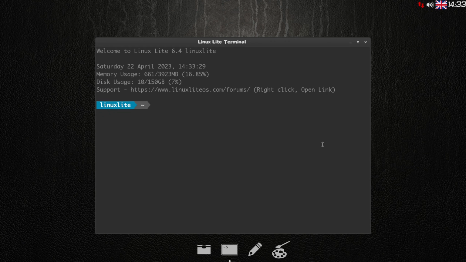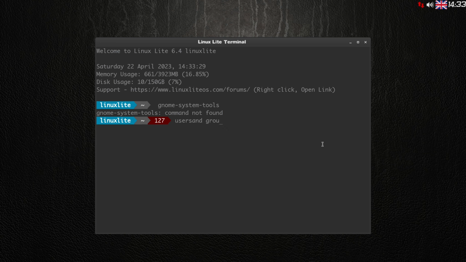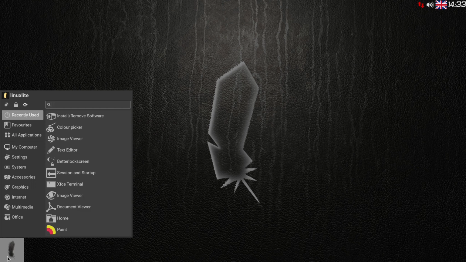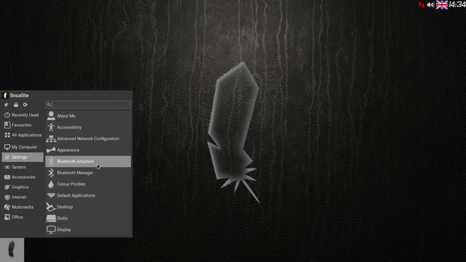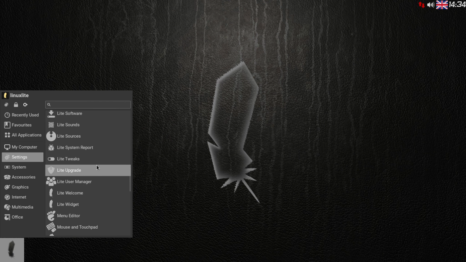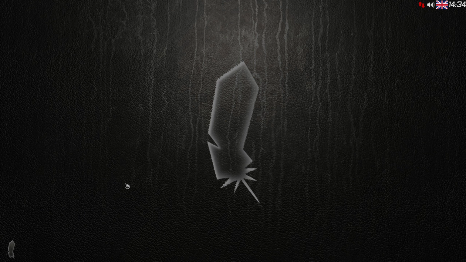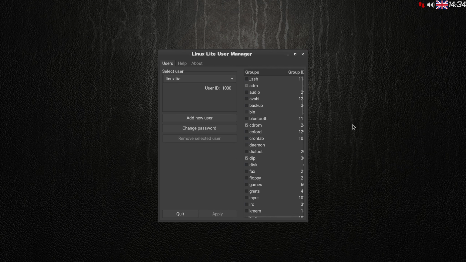Okay, let's do it in here then. I don't know what they've called it. I can't find it in the menu. What's it called then? Users and groups. Flipping heck's sake. Where have they put it then? It's in settings. Oh, light user manager. Right, okay. Ah, right.